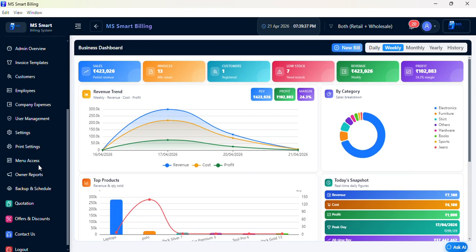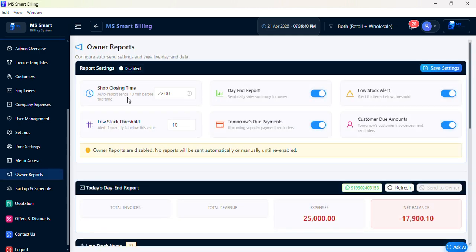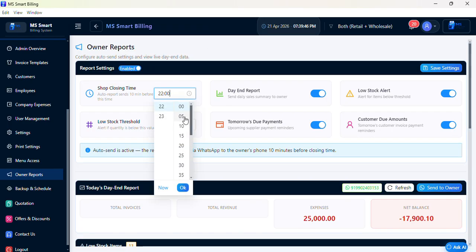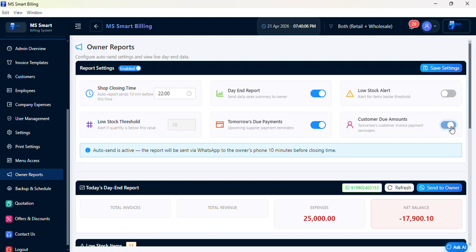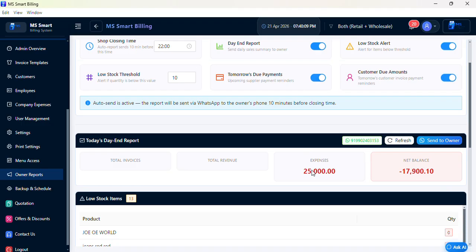After that, owner report. Whatever day end report we are sending now, you can enable and disable. If you enable it, you need to put the time based on what time your shop closes, whether retail or wholesale. Whatever time you add, 10 minutes before that, it will automatically send the PDF file on WhatsApp to that owner. You can enable or disable whichever values you need to send in the PDF, and save here.